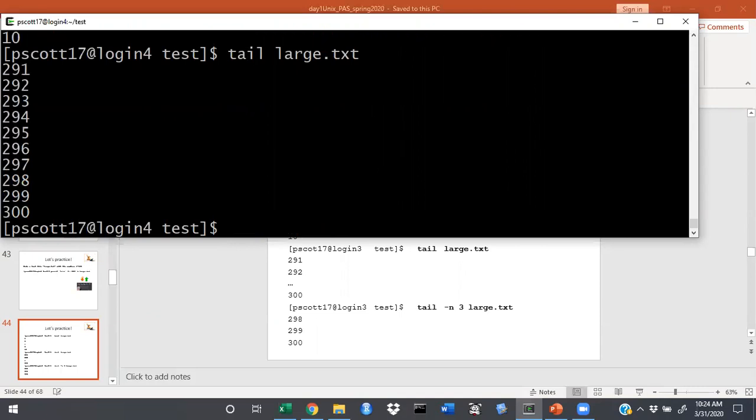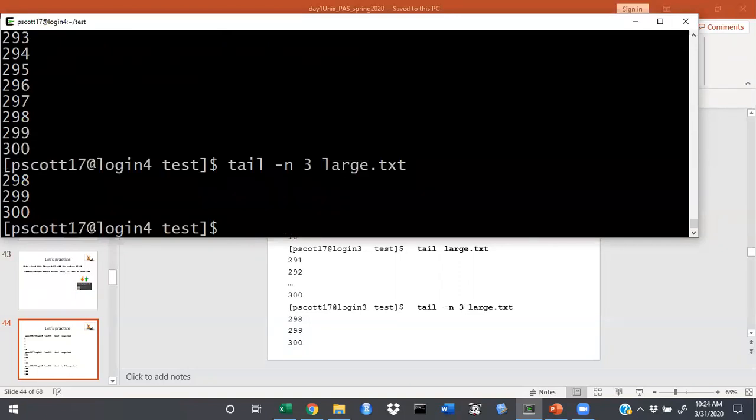That's the default behavior. And like everything else, all these tools have different modifiers. So if I wanted to get just the last 3 lines of the text file, we can type tail. Now the flag -n is for number, 3 lines. So I'm modifying this flag in tail, and I'm getting large text, and I'm getting just the last 3 lines. And so that's what we expect.